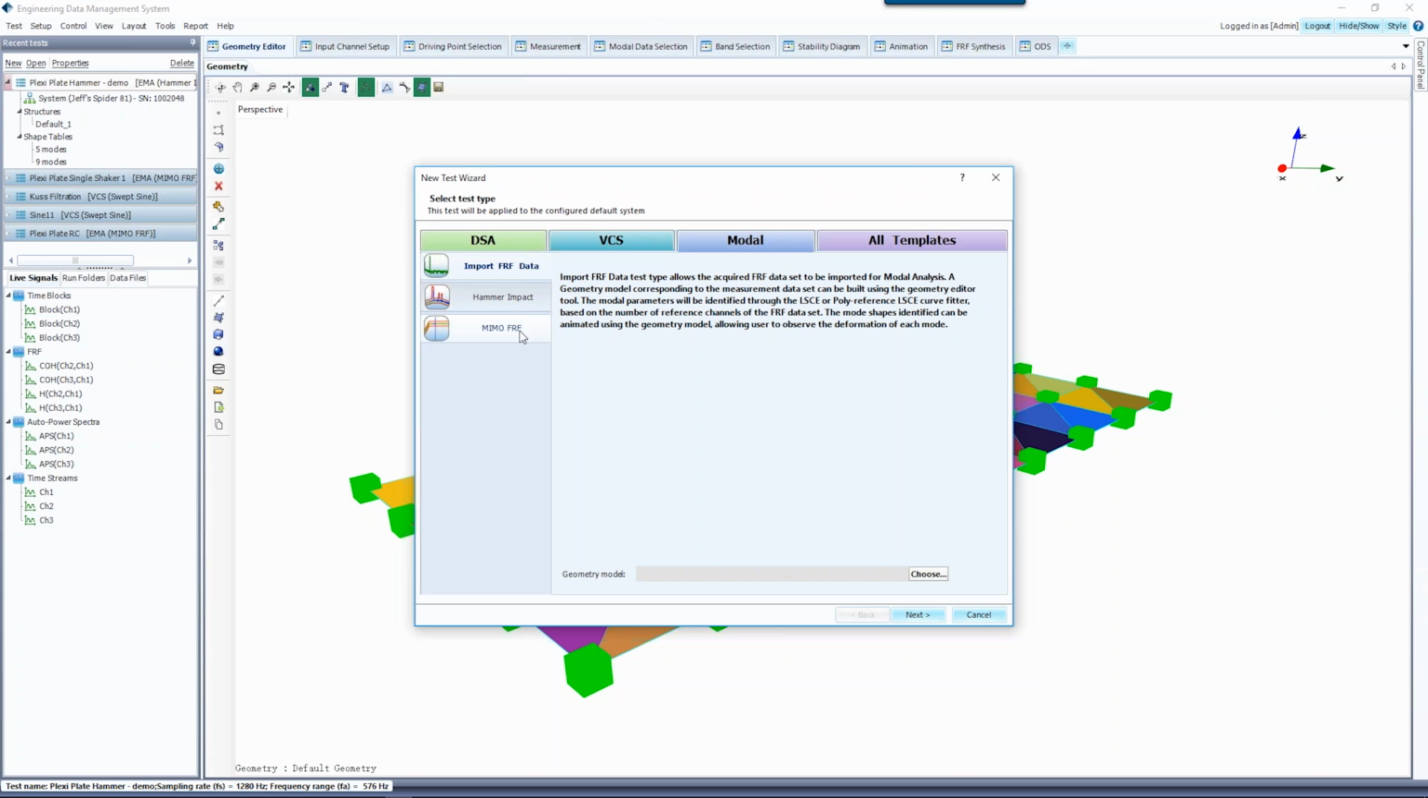Okay, thanks. So for the model, so far we have implemented 3 test types: input FRF, hammer impact, and MIMO FRF. For each of these, they include the model analysis feature. The first one, input FRF, just assumes you've done the model testing to acquire FRF signals. So you have the FRF signal ready, and you can just input it and perform the model analysis.